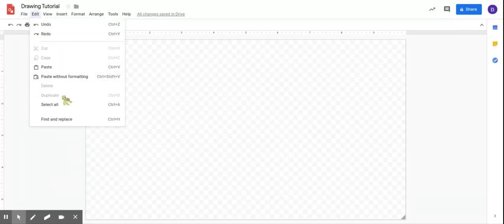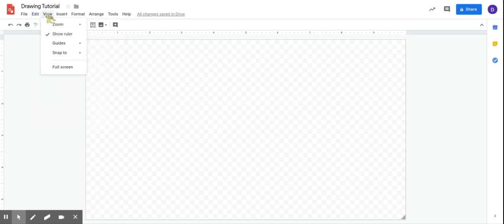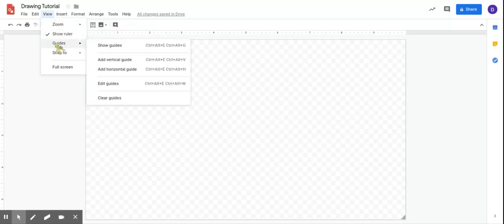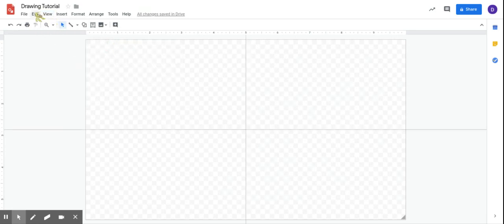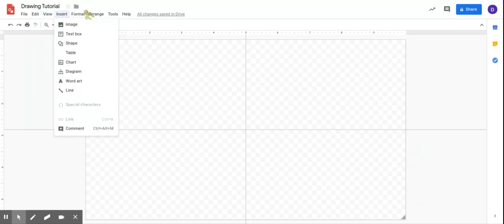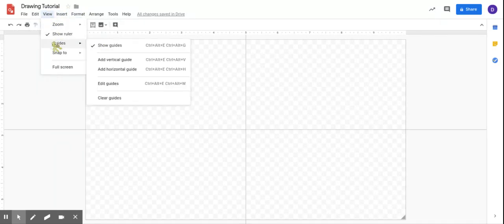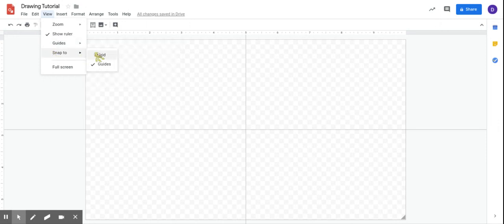Under our edit menu, basic edit functions here. View, we can zoom in if we would like, or zoom out. We can fit everything. We could show the ruler that's showing across the top here. We could show guides. This is kind of nice for whenever you're trying to size things up specifically. So we can show the guides, add vertical, horizontal guides, edit guides, snap to. So we've got guides. We could do a grid if we wanted to. So different options there for us.